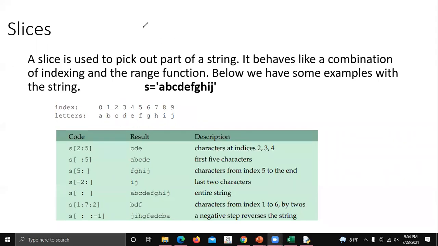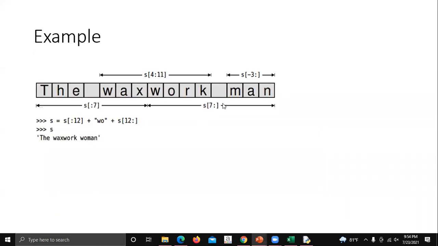So that's the slicing. You should know that. So that's an example. This one tells you from 0 to the 12th one. And this is another string. This one tells you 12th one to last one. You can add, then you get this word.